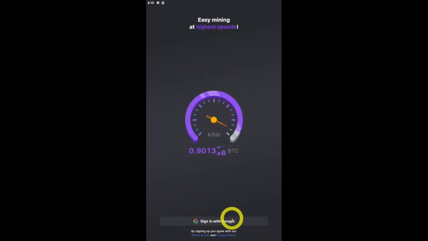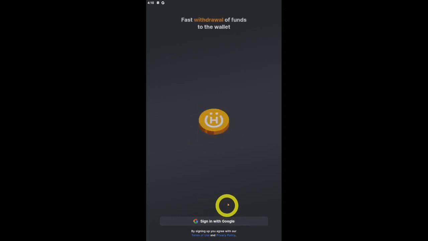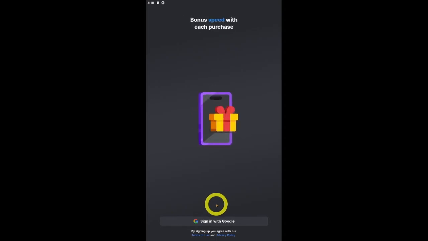After you click on it, you will be able to see option related to your Google ID. Just simply tap on it and write down your registered email and password. After you write it down, you'll be able to log in or create account using your Google. That's it guys, that's how you're gonna create account on crypto mining.